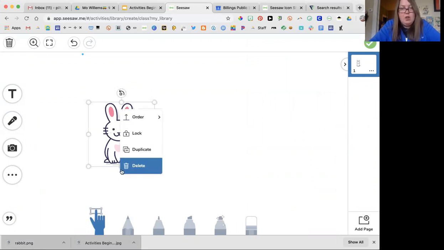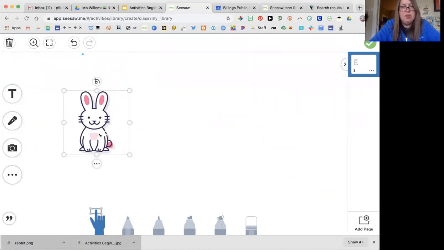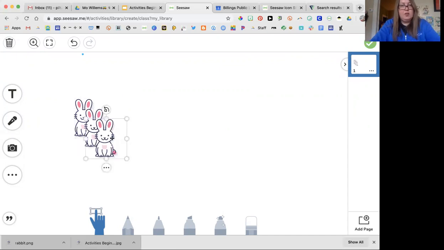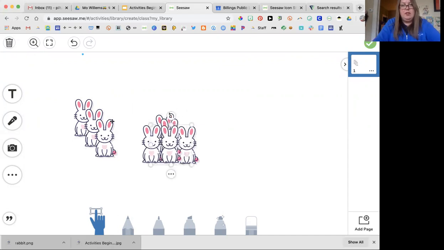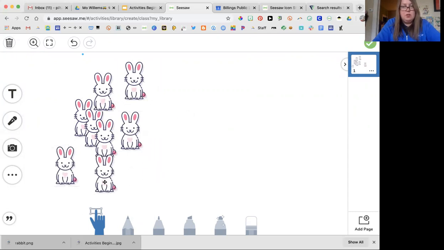Now, as long as I don't lock it, this is going to be free for my students to move around. If I'm doing a math problem where I'm using this as a manipulative, I could click here and duplicate so that they have many of these. I can also highlight it and just do Command C and then Command V and duplicate as many as I need. These again would be here loose for students to complete.